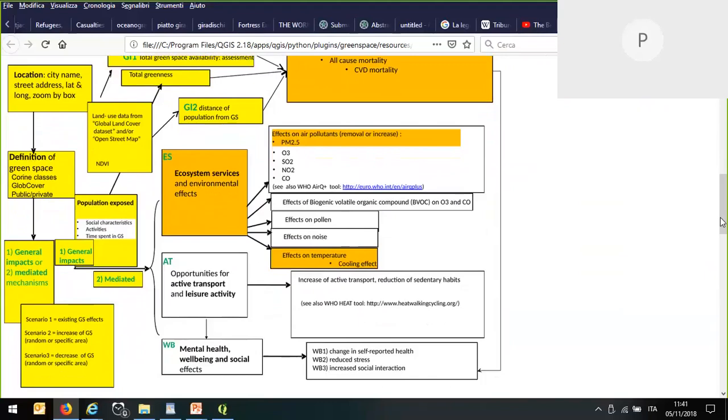The other thing is that, as mentioned by Matthias, we have an opportunity for active transport and leisure activity. So that's another pathway that links green space to health. And then we have a third factor that is quite important, the ecosystem services that are provided by green spaces. These are related to the reduction of air pollution, for example, or the effects on cooling heat islands for the temperature.